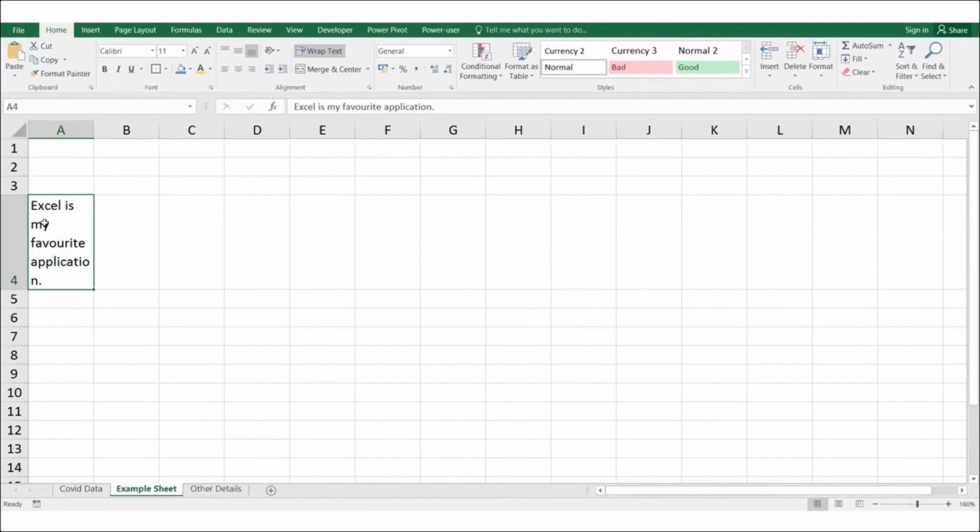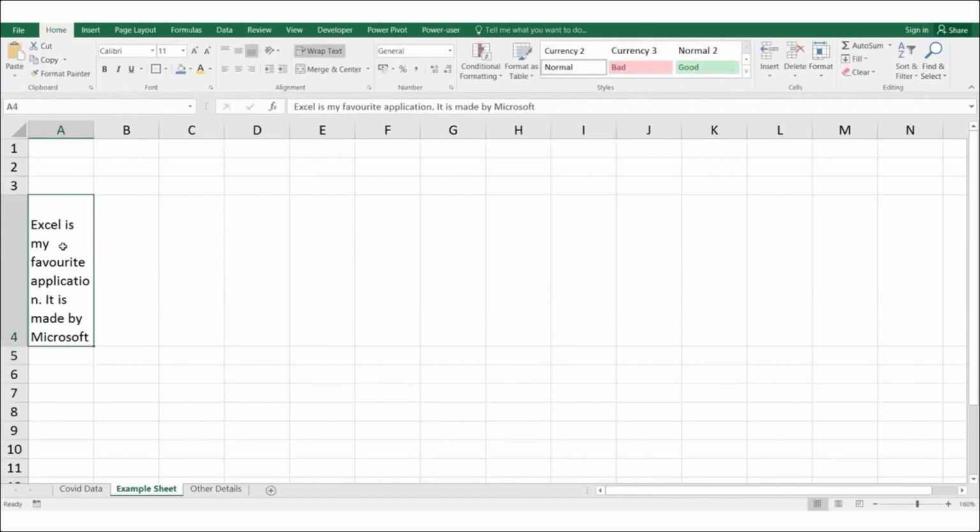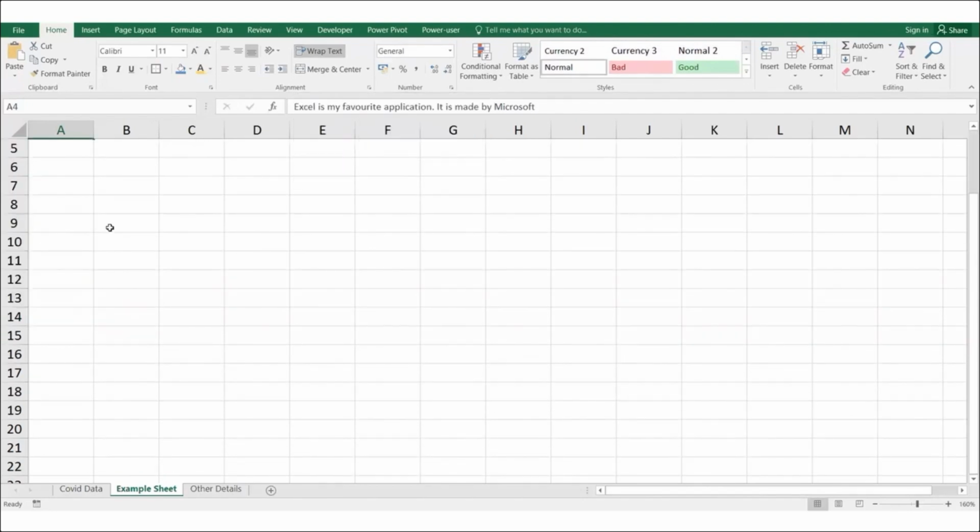And this is actually dynamic. By dynamic, I mean that if you change your data, this height will also change. So, for example, if I write "it is made by Microsoft" and hit enter, now Excel has automatically changed the height of my row to fit in the new additional data. So that's the use of wrap text. It will change the row height, keep the column width the same, and try to fit in your entire data within that cell.